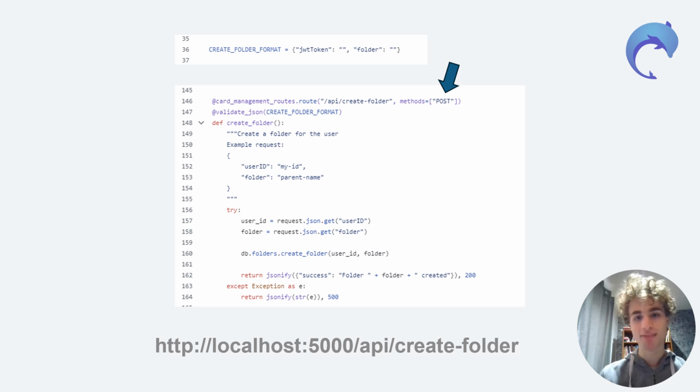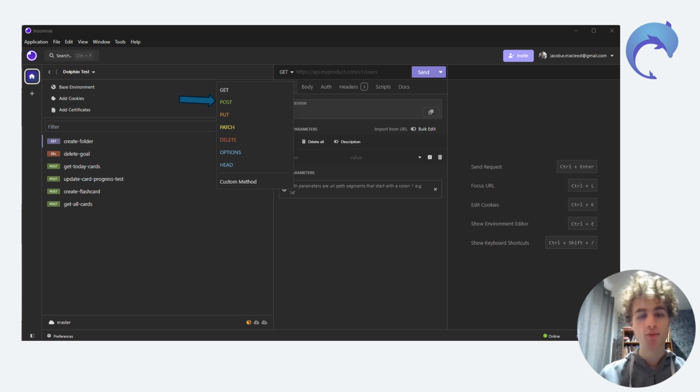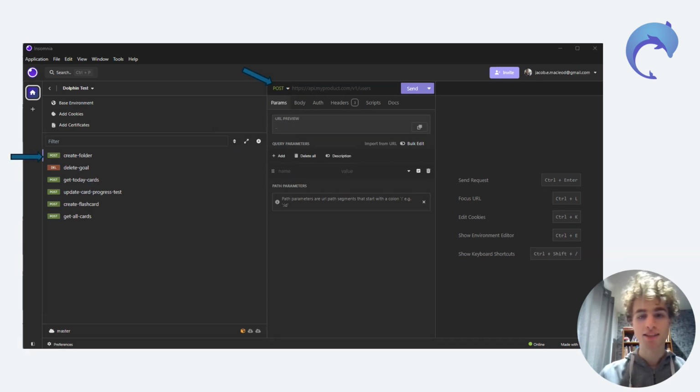And next we set the request method. So that's the type of request it is. And you can see from this line here that our API route is a post method. And so here we click where it says get, and we open the drop down and we click post. And then you can see that the request method has been updated.